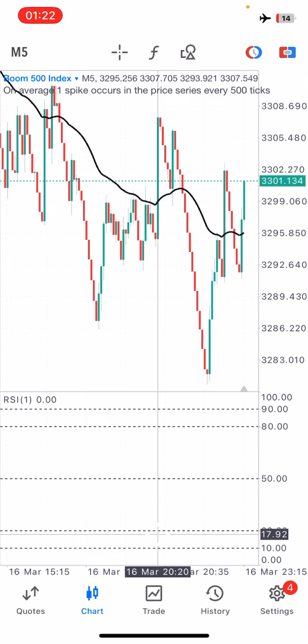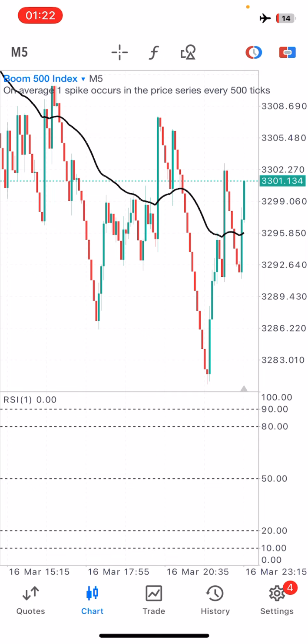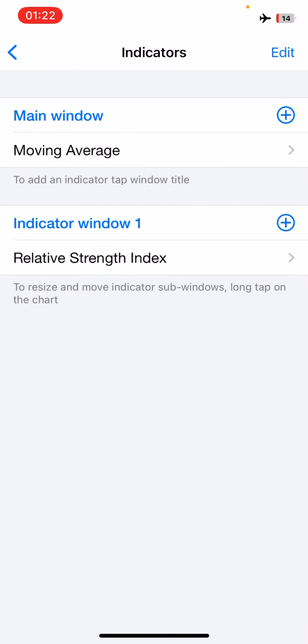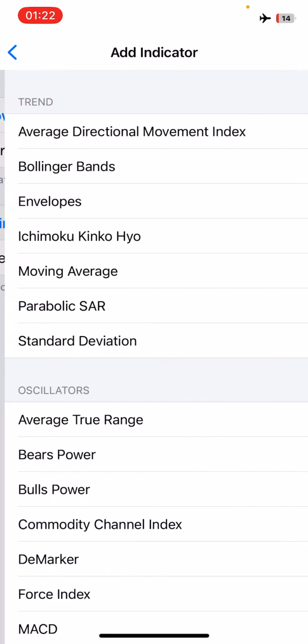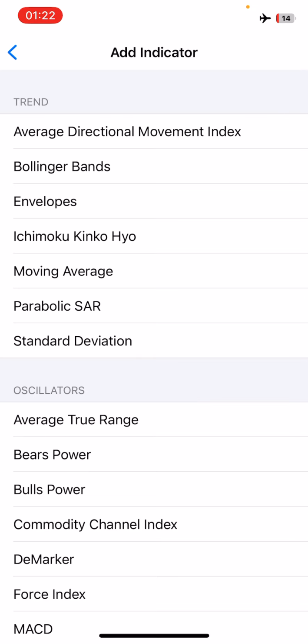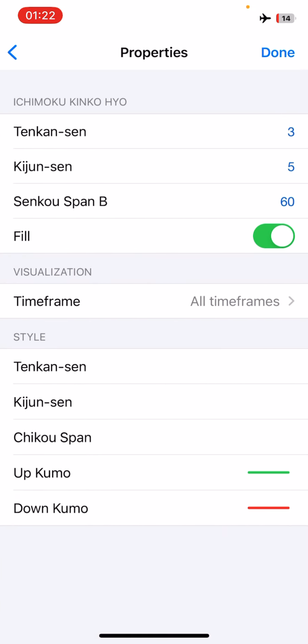Okay, now in our RSI, we will need to add our last indicator. So going back to indicators, we want to go to indicator window 1 this time, and we want to add our Ichimoku. Okay, we're going to add this Ichimoku, and it is going to have the following properties.